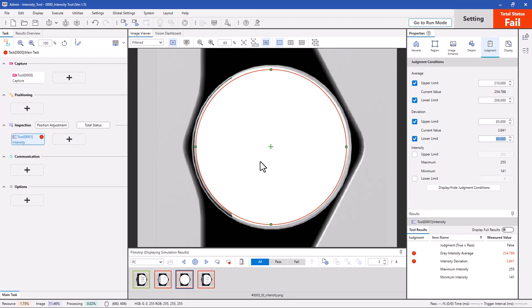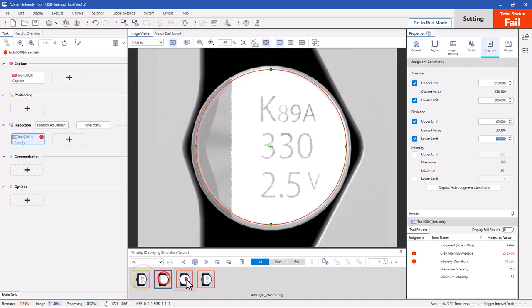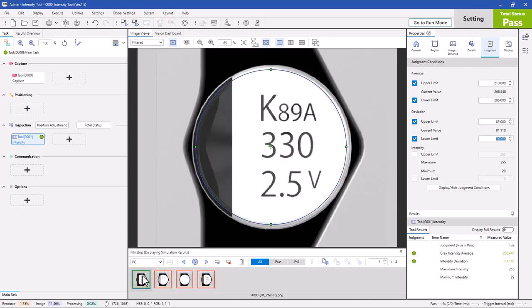And then here's the print is missing, so the deviation is very low. The average intensity is very high because it's missing the print. But so you can see we're passing and failing our target correctly. So the intensity tool could be a nice simple tool for presence absence, or just to check for brightness, or maybe just want to monitor the brightness of a certain surface. It could be a handy tool.